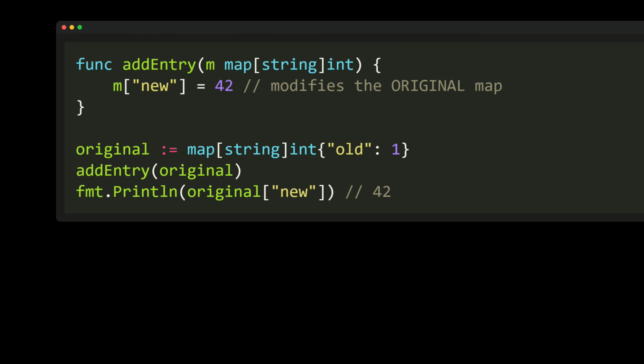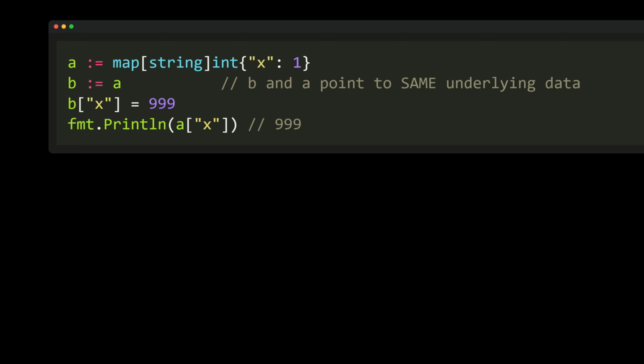Maps in Go are reference types. When you pass a map to a function, the function receives a copy of the pointer to the map's data, not a copy of the data itself. This means if the function modifies the map, the original map outside the function also changes. The same happens when you assign a map to a new variable. Both variables point to the same underlying data, so changes through one variable affect the other.